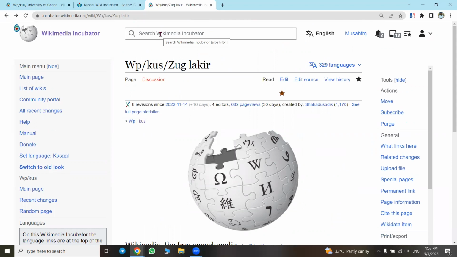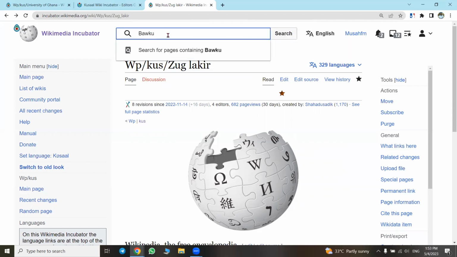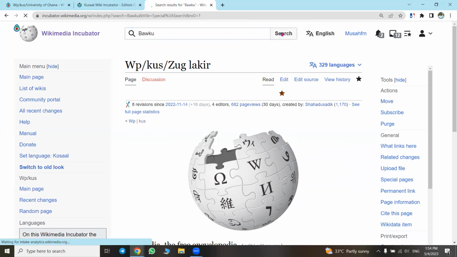Kusa Wikipedia also has a search button, a place you can search. So as you can see here, search with incubator. You tap there and type, let's assume I wanted to create an article for, let's say, Boku. So I type it there and then click on search.